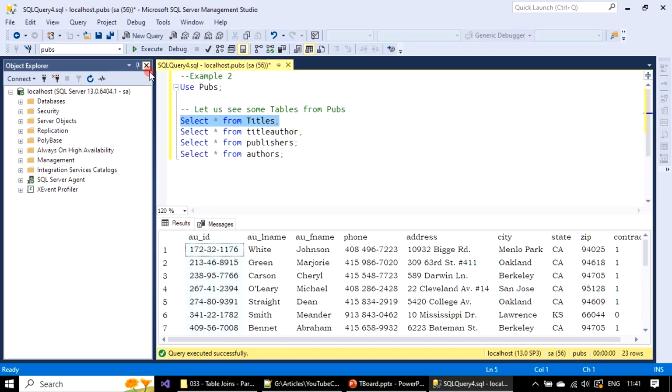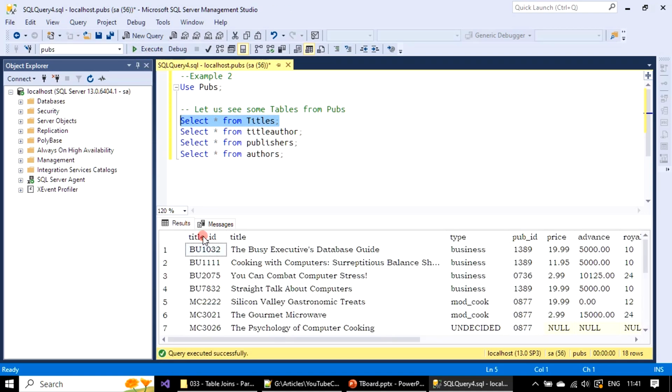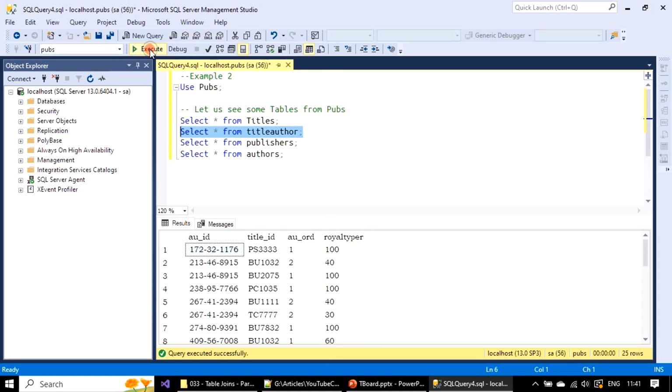Similarly, the titles table, if you see, doesn't contain any author ID, but there is something called title author that performs a bridge between those two tables. Here author ID, title ID. That means a title can be written by more than one author as well.